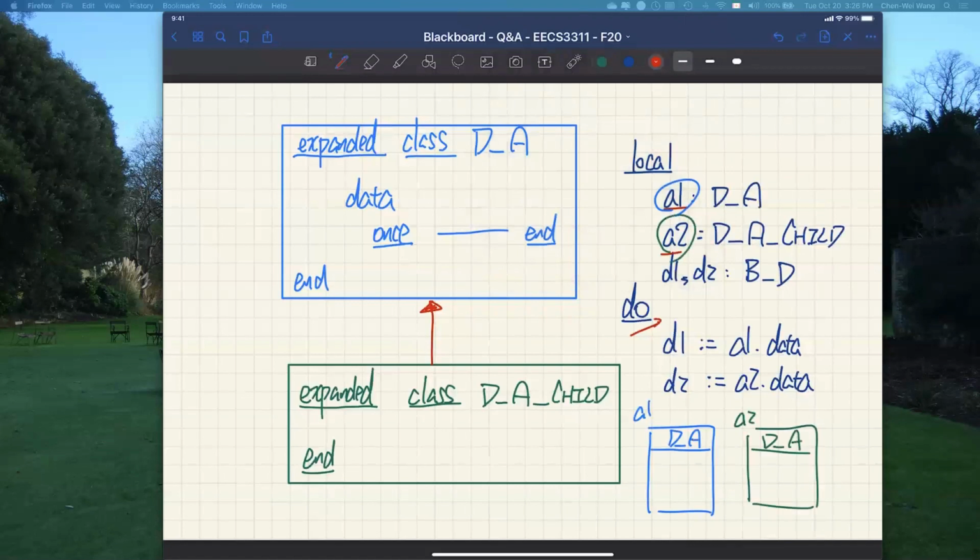And then are they going to contain the same version of the once routine? Indeed, they will be contained the same. So you can think about this is one version that's going to be inherited to this version over here. So they will be the same, okay? So I would say the same definition of data and the same definition of data.